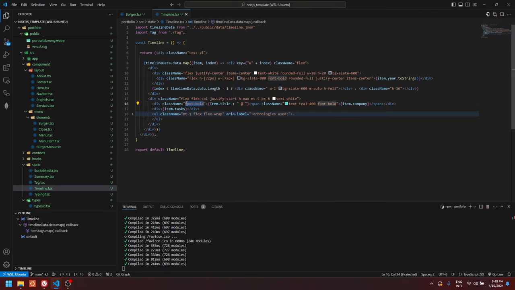And also we set here the font weight to bold. And we have here an additional span element. Here we set the data of the company, and we set here also a different color. The second div container simply outputs the tasks out of the JSON, and the third one is a special one.